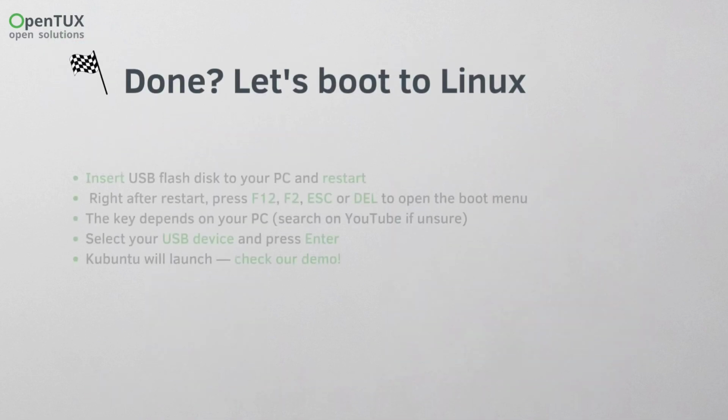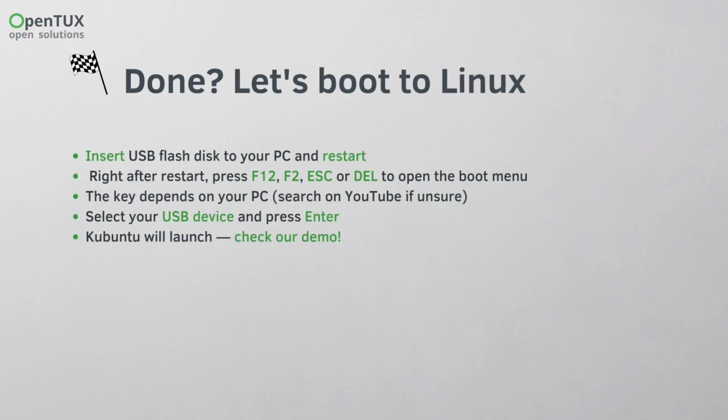Ready? Plug in your flash drive or USB disk and restart your computer. Right after restarting, press F12, F2, ESC or Delete to open the boot menu. The key depends on your PC manufacturer. If you're not sure, check YouTube and search How to Open Boot Menu Lenovo or How to Open Boot Menu Dell. Once the disk selection appears, choose USB.